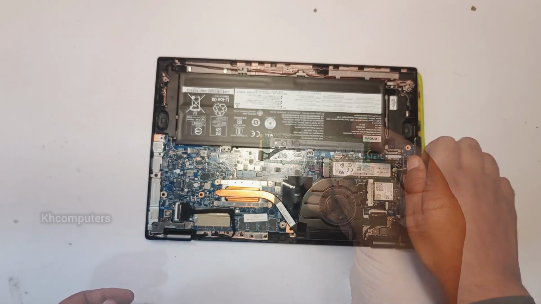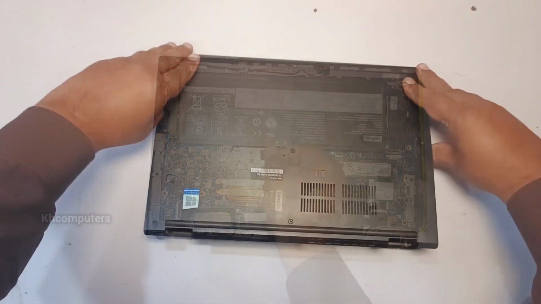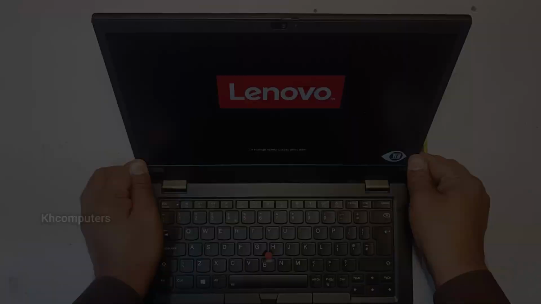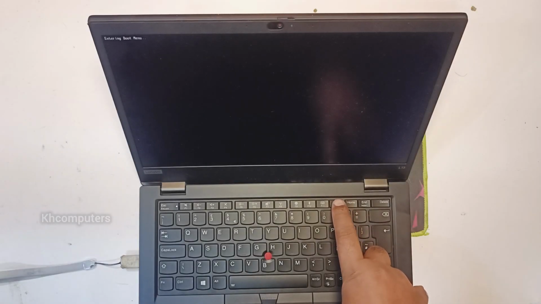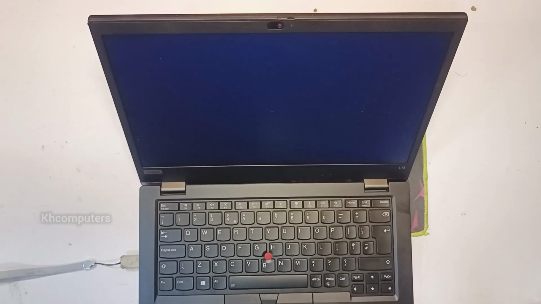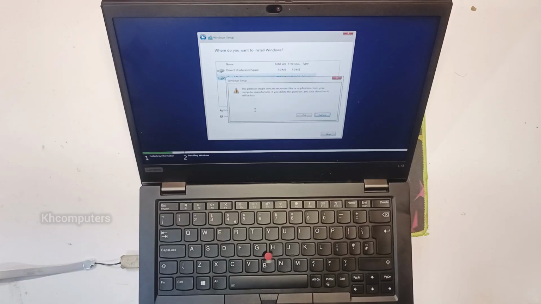Once the SSD was fixed, I removed it from the enclosure and placed it back into the ThinkPad L13. Then I connected the battery again, closed the back cover, and powered on the laptop. Now it was time to install Windows again. And this time, everything worked perfectly. The SSD was fully detected. Partitions were created successfully. Formatting worked, and Windows installed without any error.